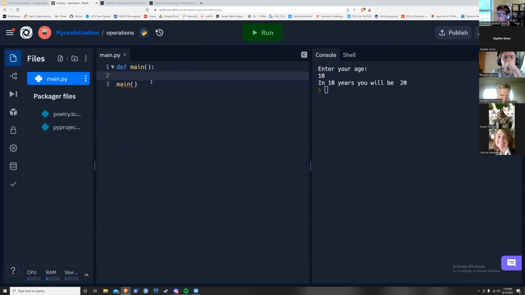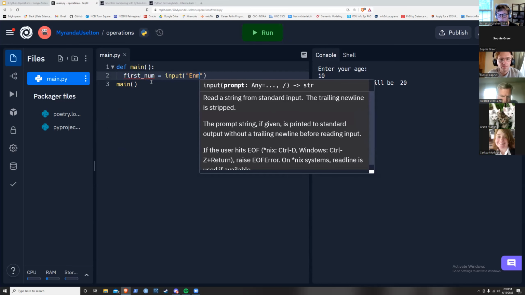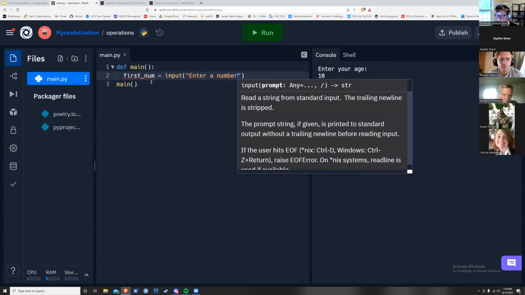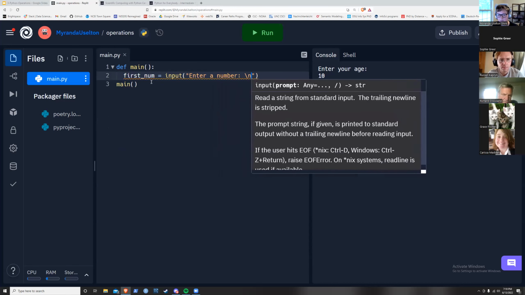So I want them to input two numbers, and as Sophie pointed out, we're not going to have them input the two numbers at once. We're just going to have two separate input statements. We will learn how to do two numbers at once later, but I'm going to say first num equals input, enter a number, \n for new line.